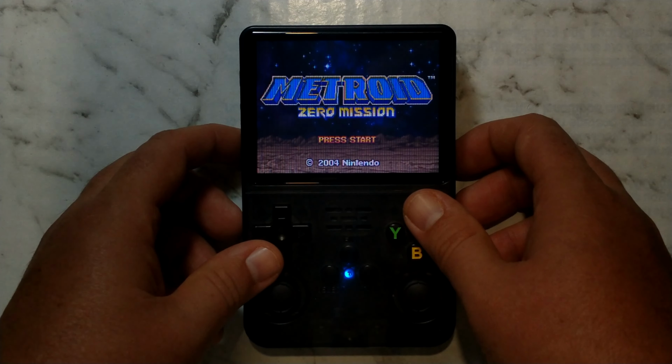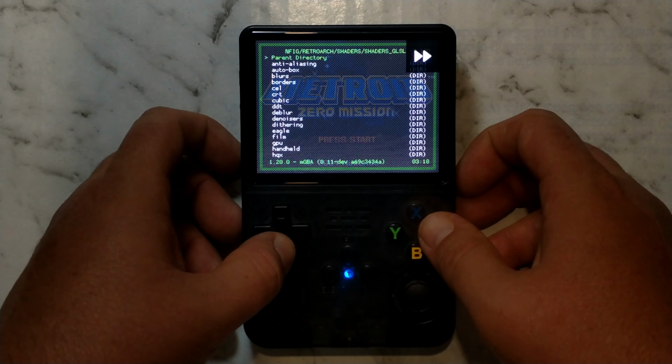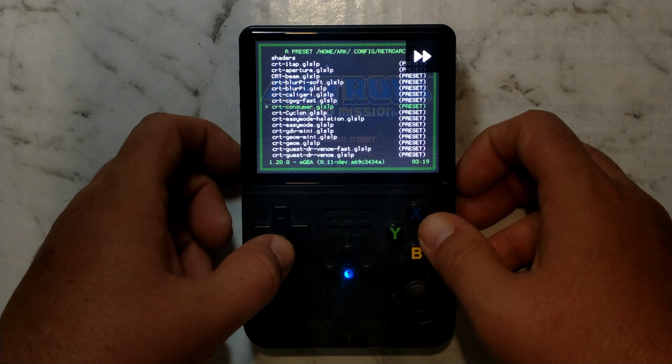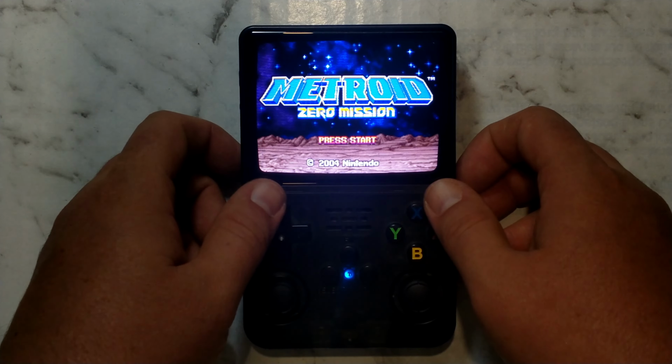Some shaders can make it look like you're playing it on an old CRT TV, complete with the curved borders. Under the Shaders menu, go down to CRT, and we'll select CRT Consumer. You can see there is now curved borders.